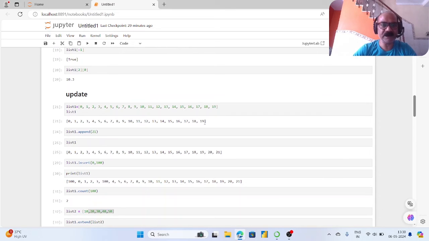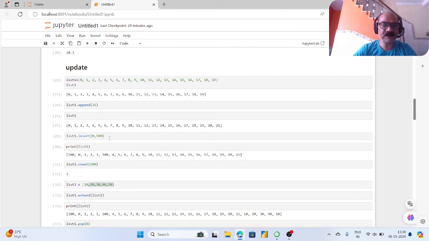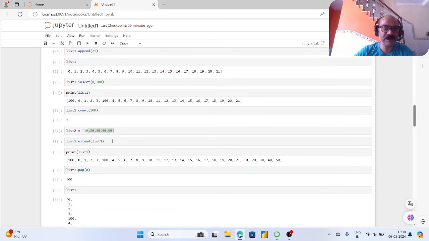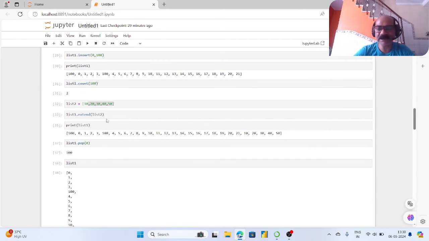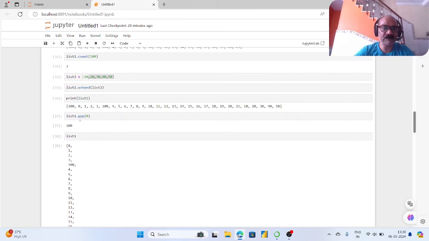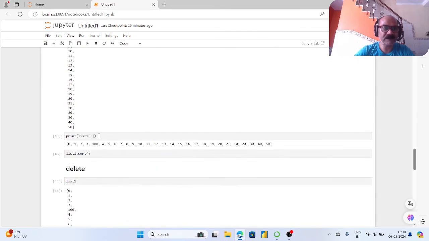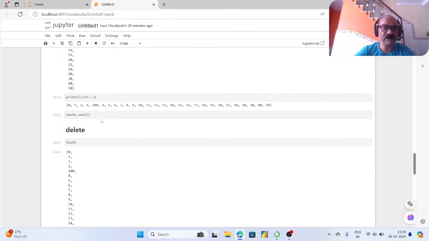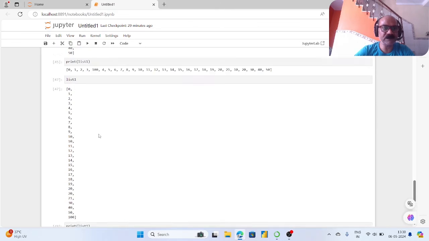We added an element at the last. We have the insert command using an index number, to insert an element into the existing list, and then we have the count method here, and we have extend. That means we have two lists in one list. I am going to extend with the second list. And now I have used the pop command, which is mainly to remove an element by giving its index number. Now we have the copy command, the sort command, and the reverse command.